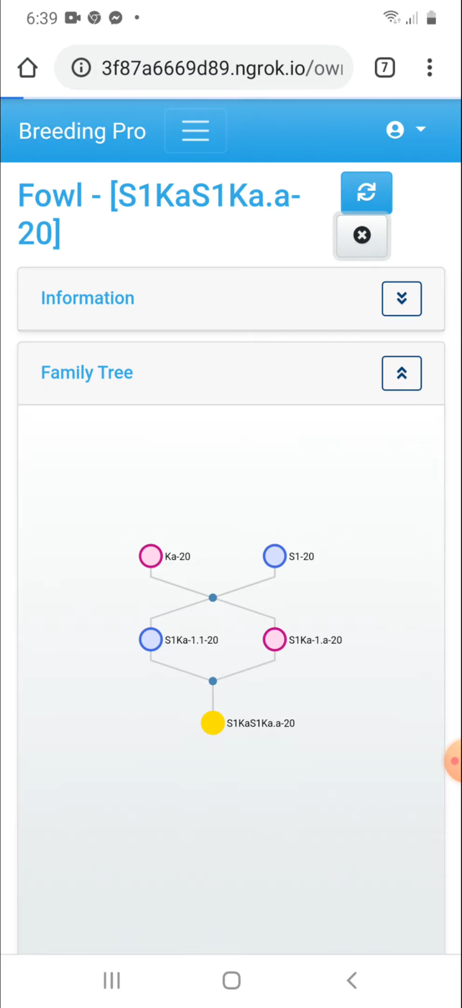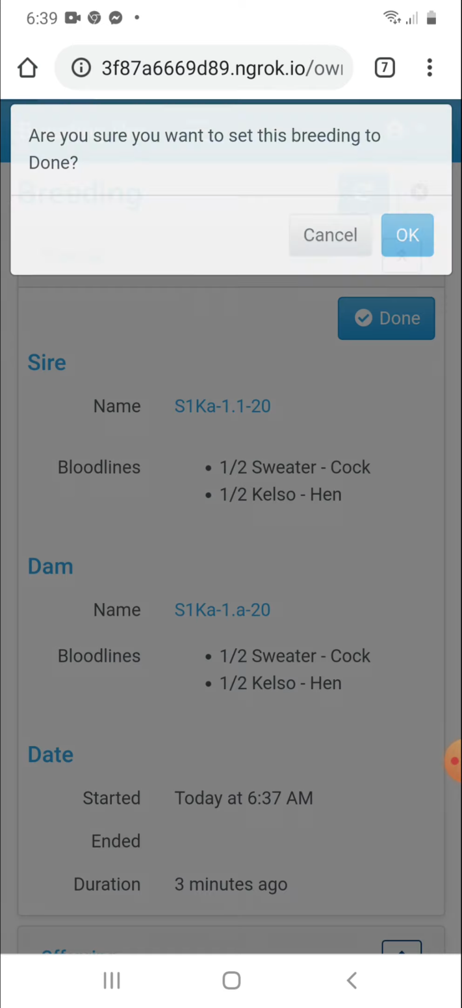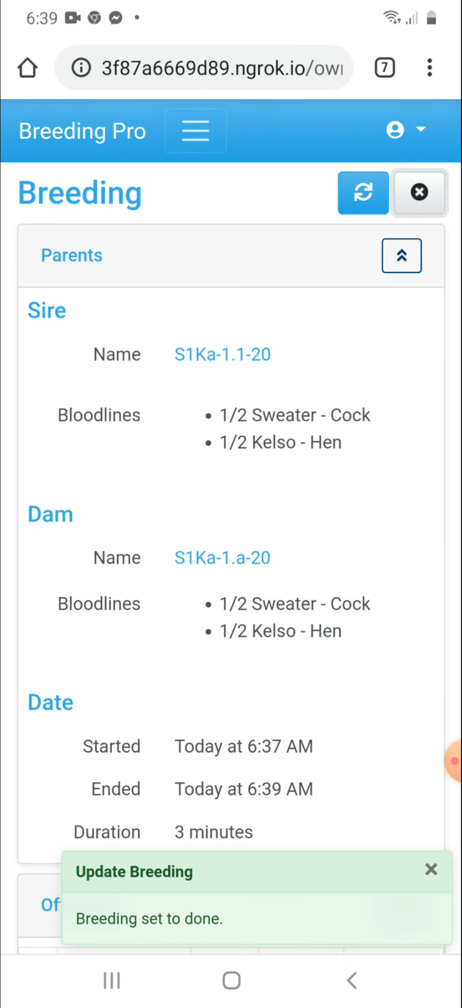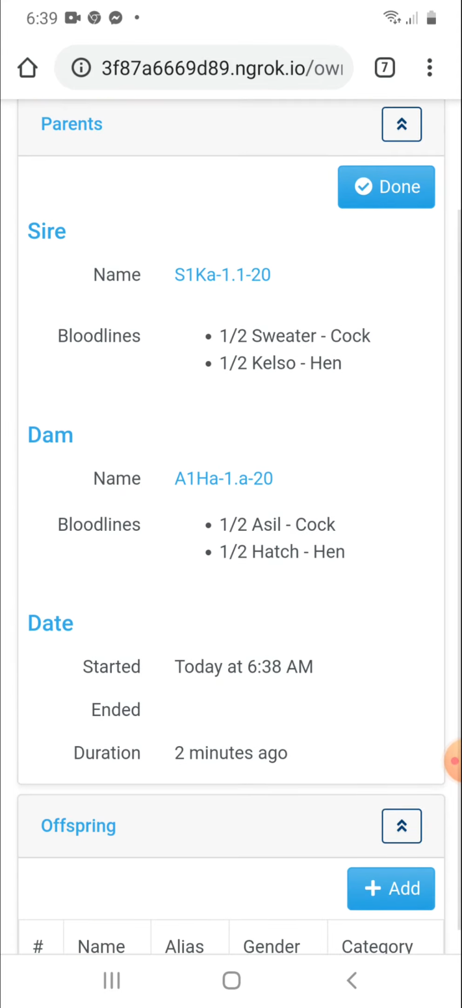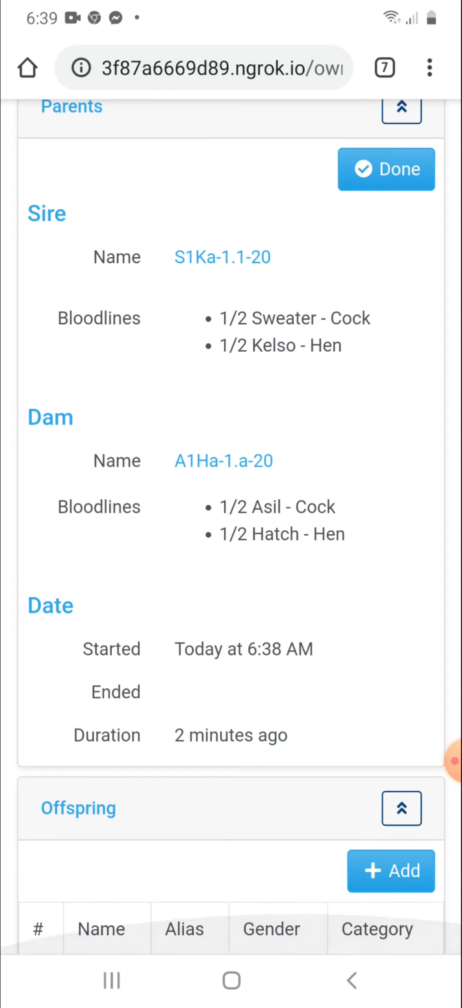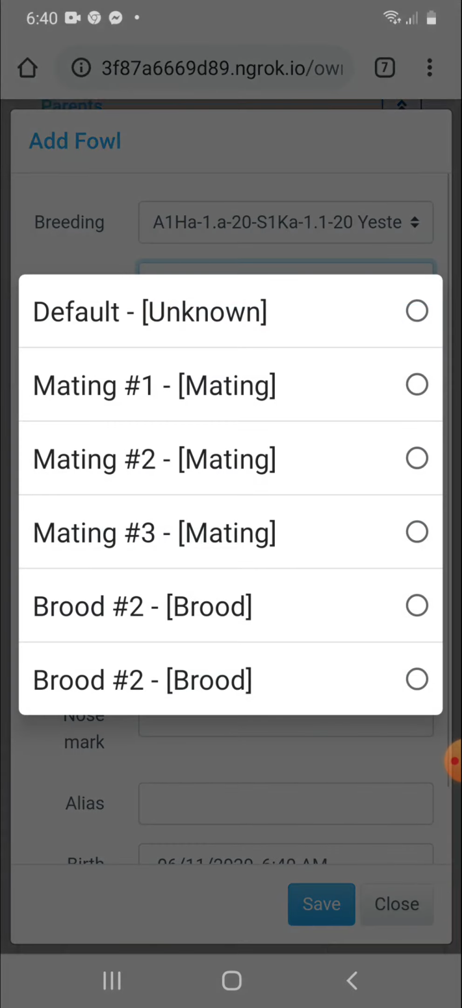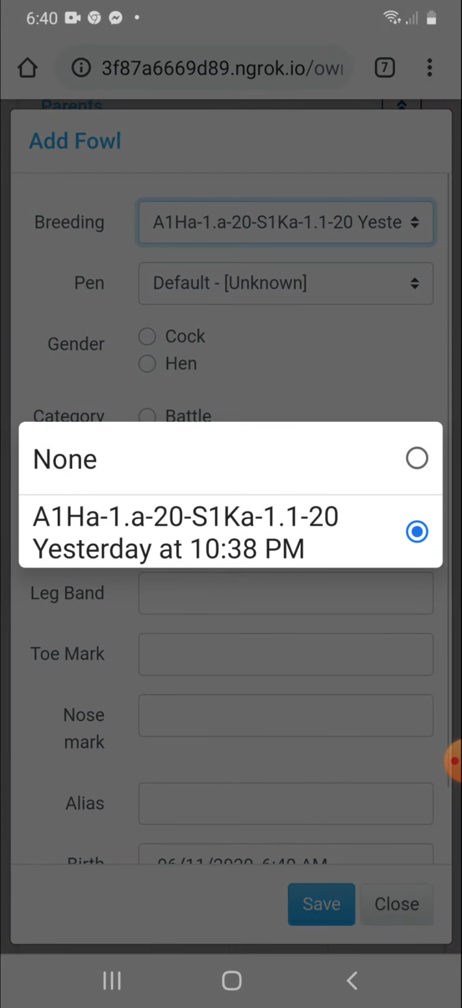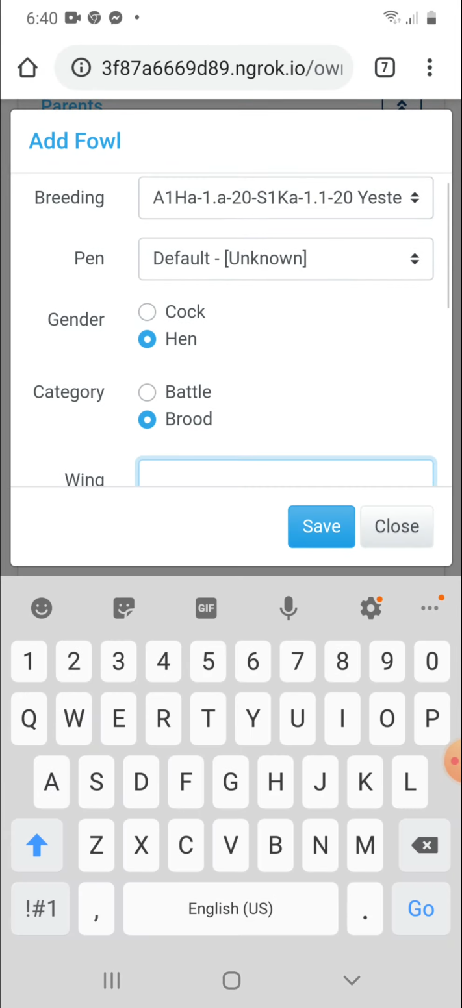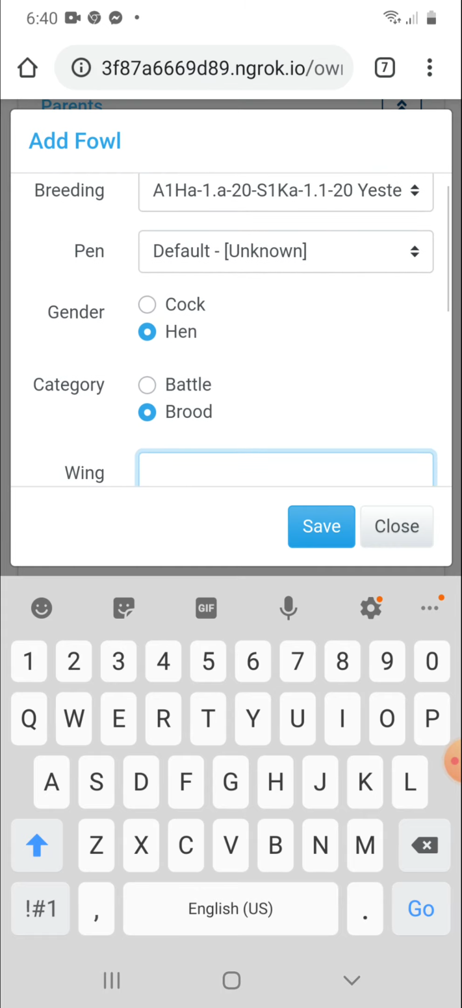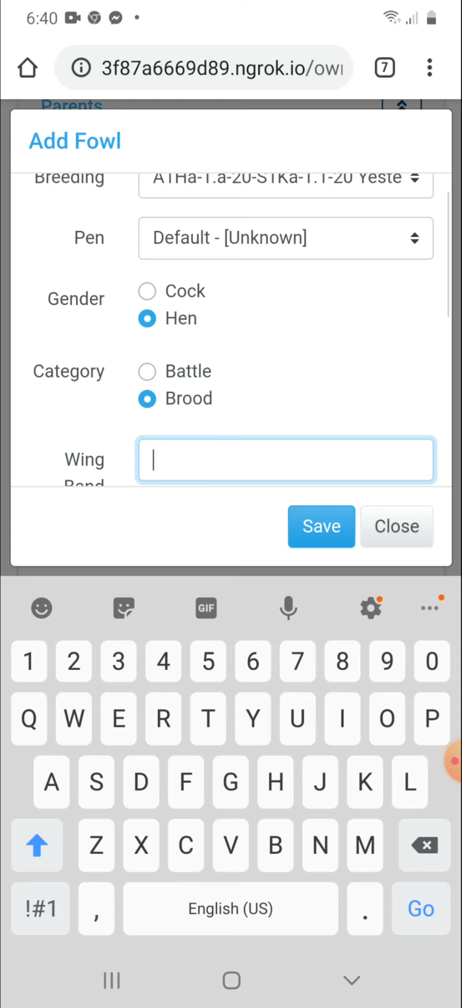So it's okay. Let's set this to done. Let's do this one, crossbreed. So it's a one, I'm guessing it's one part of each bloodline. So this breeding drop down only displays the active breeding, so we don't get confused, or we don't select the wrong breeding.